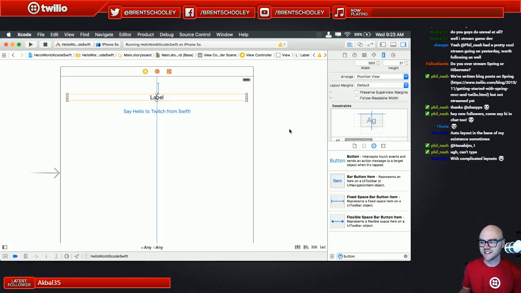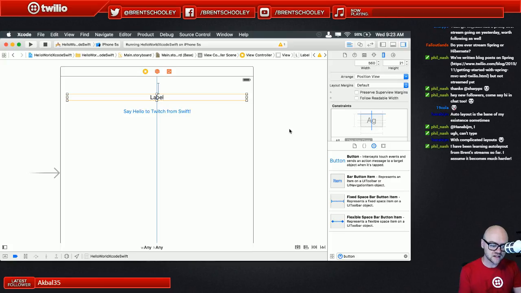And yes, I absolutely agree with you. Auto layout is sometimes the bane of existence. I agree. For this, it's not going to be too bad. Not too bad at all. We might look at something a little more complicated later, which is fine. It does get quite a bit harder.